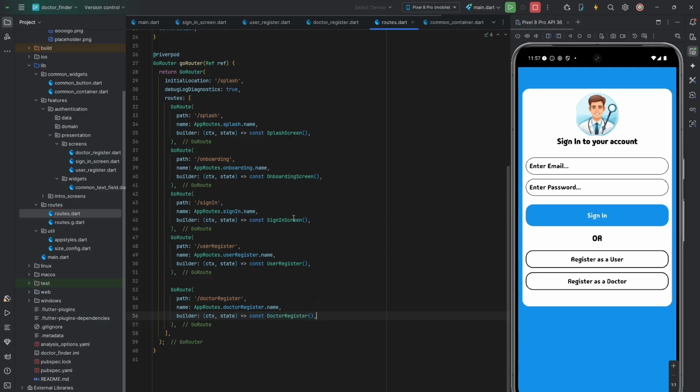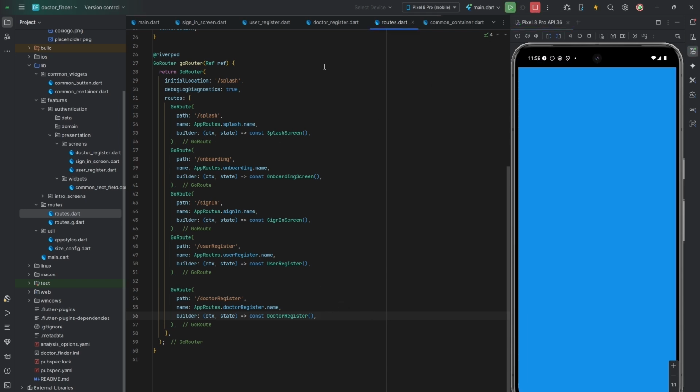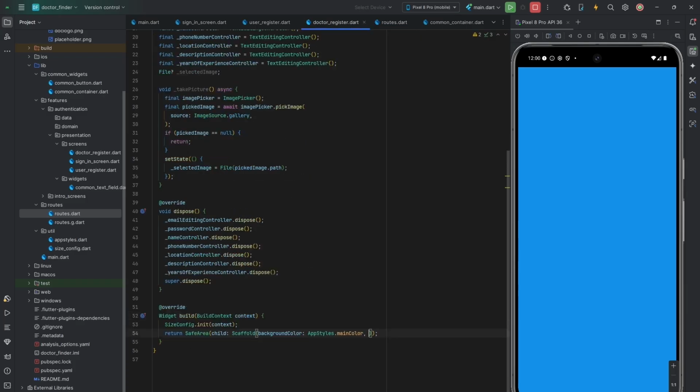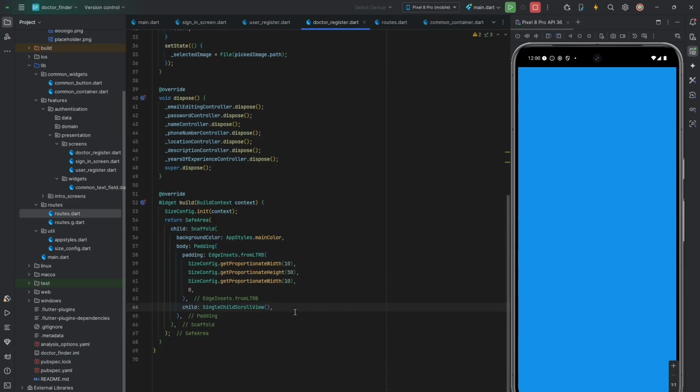So if I save everything and if I restart the app, since we have edited this file, I want to click on register as doctor. So let me go back to doctor register. Okay, so again, for the body, we are going to have a padding. So again, the single child scroll view is going to have a container.